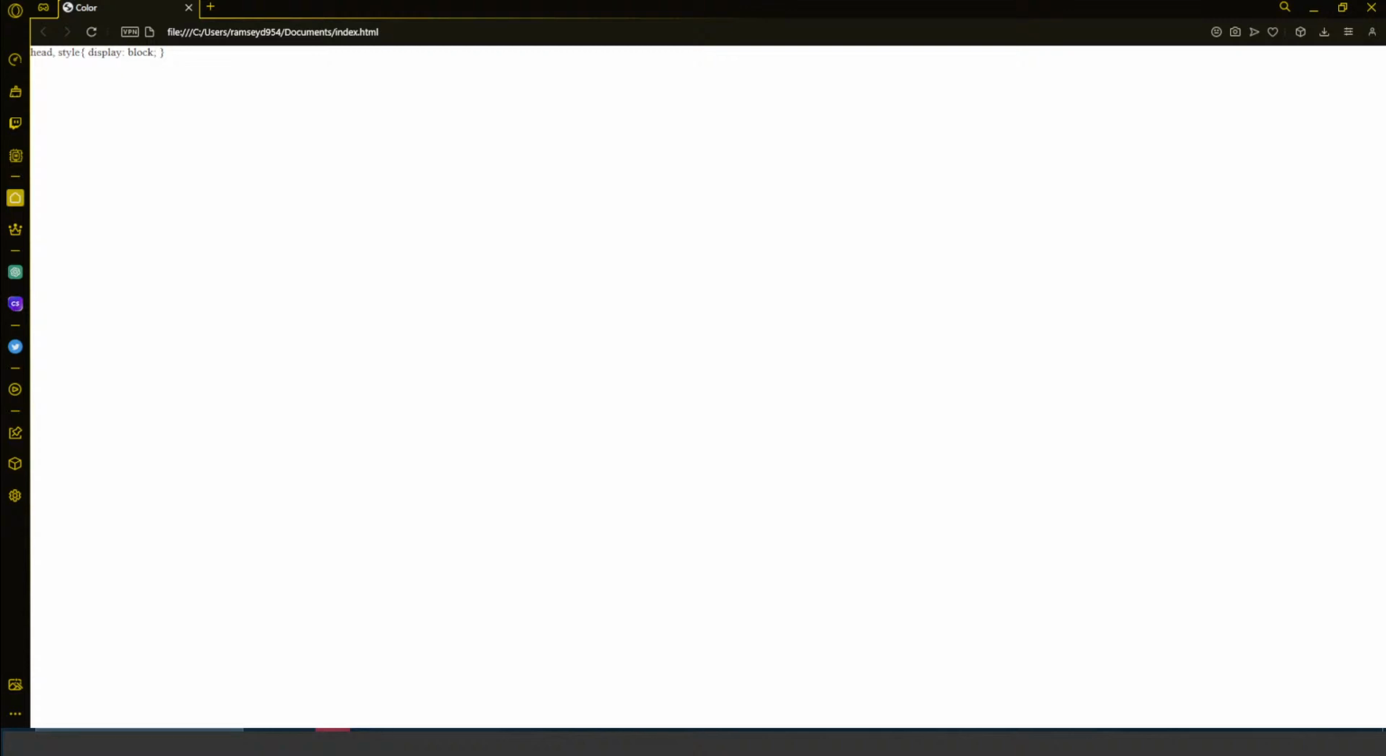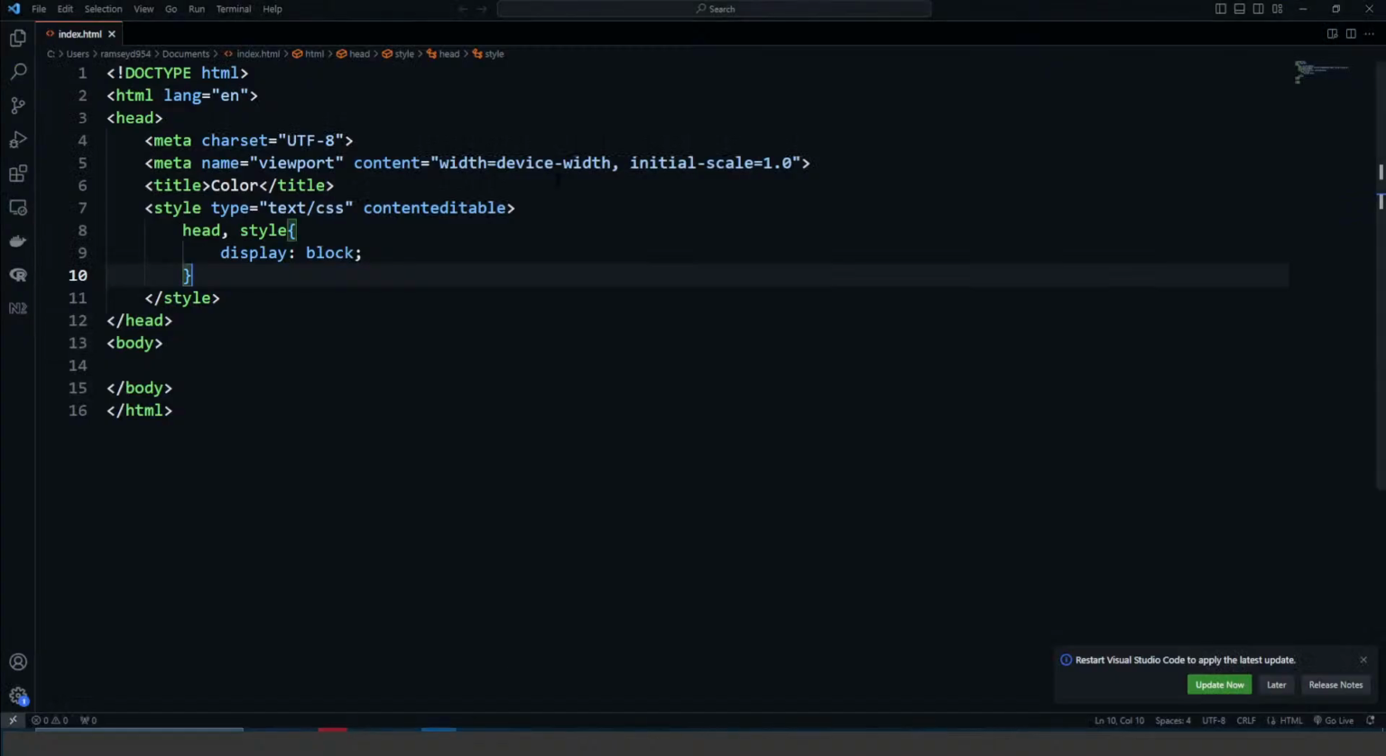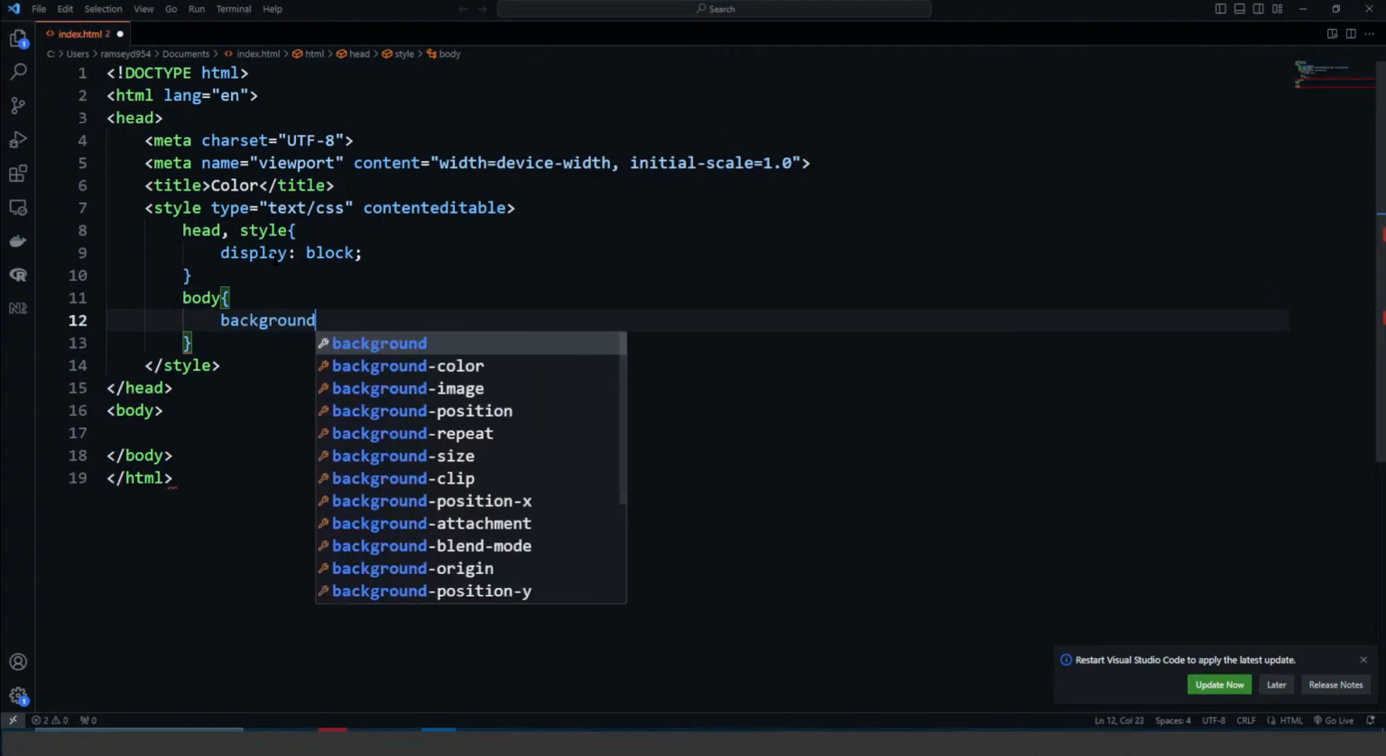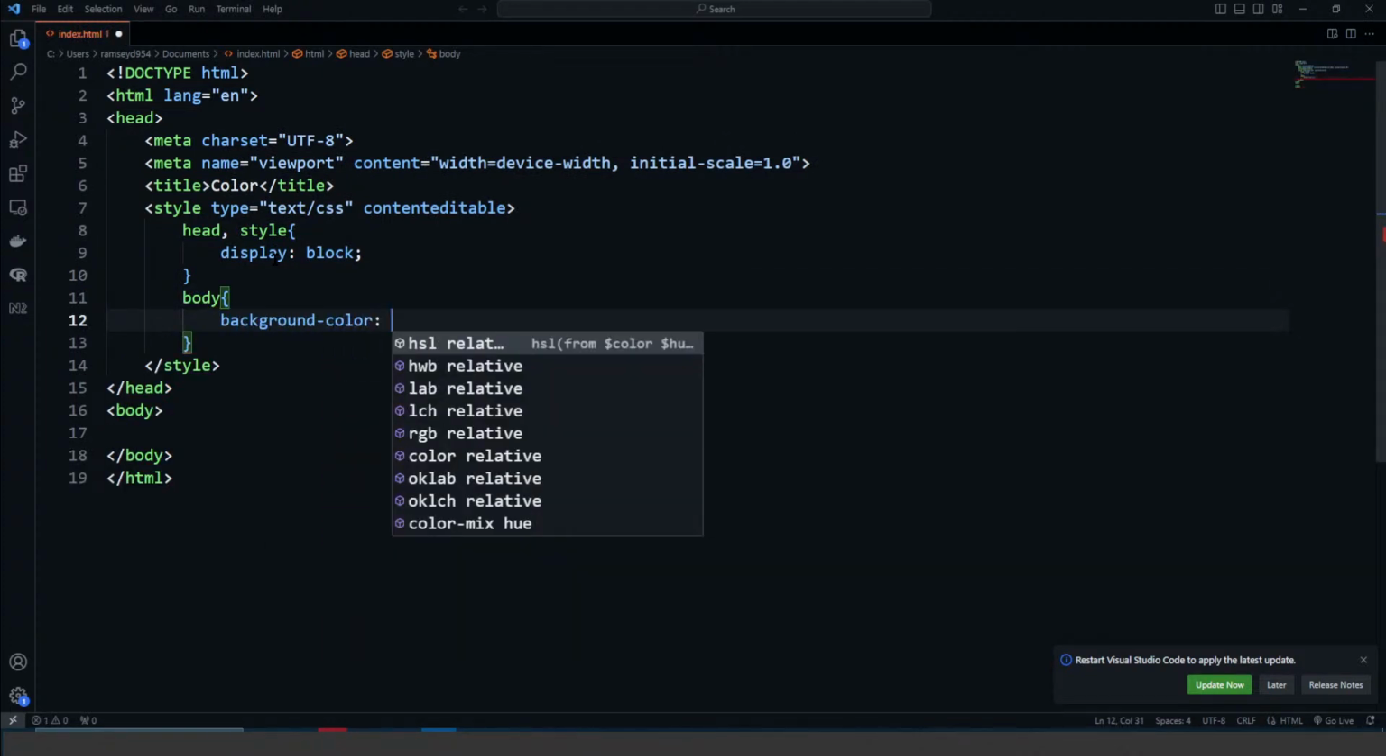Let's see, what am I not remembering? Maybe I just need to do it to where I'm putting my body color in here. And let's make it red.